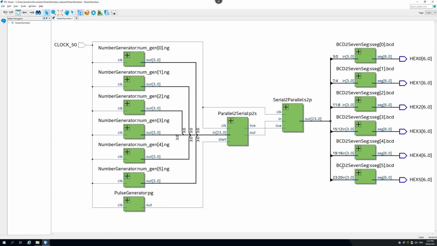The only other thing to consider is when should we do our parallel to serial conversion, and so I've added an extra pulse generator here to the start pin. This pulse generator, at regular intervals, in fact I have it set up for every millisecond, will give us a blip coming out here, and that starting blip will cause the parallel to serial converter to do its job. It will take a snapshot of the input and then send it out bit by bit, one bit at a time, while asserting the live wire.